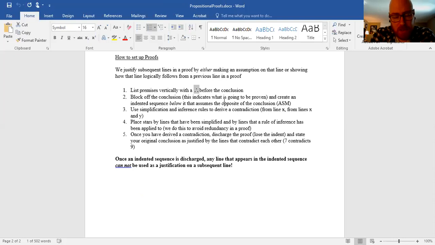Harry Gensler recommends that you put stars by lines that have been simplified, either by a rule of inference or a rule of simplification, simply to avoid redundancy in a proof, okay? So you don't want to solve a proof in 10 lines that can be solved in 5. If you take too many steps to solve a proof, some of your steps are going to be redundant, where you're basically doing the same thing more than once, okay?